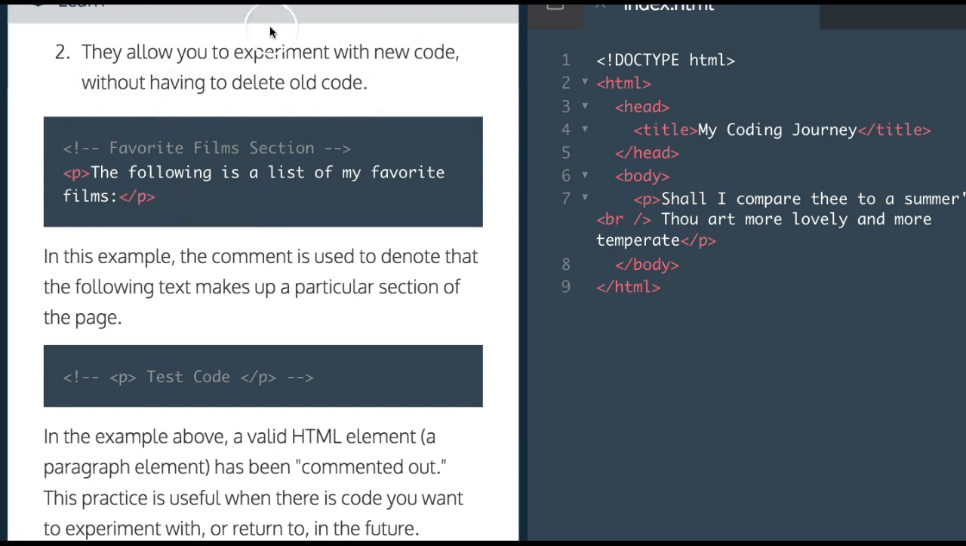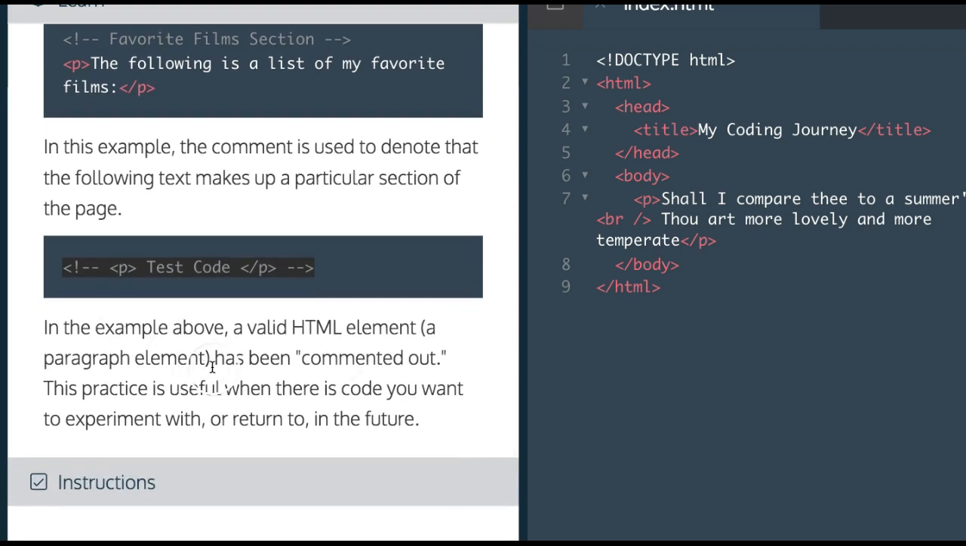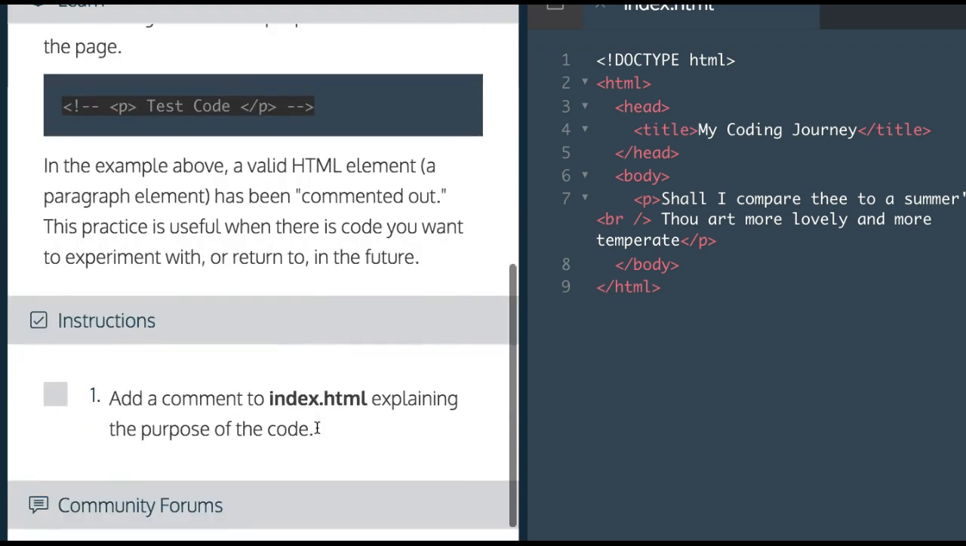And this second one comes in handy a lot when you're just messing around trying to find either bugs or trying something new. You don't exactly want to erase your code, so you comment it out. In the example, the comment is used to denote that the following text makes up a particular section of the page. In the example above, this one, a valid HTML element, a paragraph element, has been commented out. This practice is useful when there's code you want to experiment with or return to in the future.